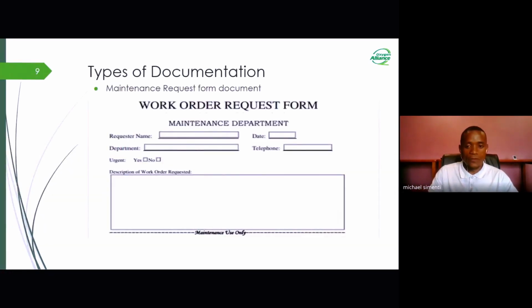The other type of documentation is the maintenance request form document. This one just acts as communication between the department which is using a certain device or machine and the maintenance workshop. So, for example, those who are working maybe in central hospitals, we have different departments.